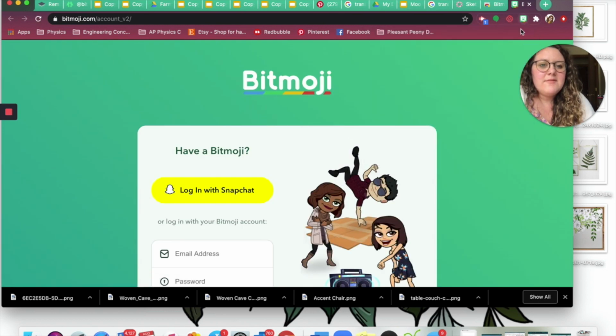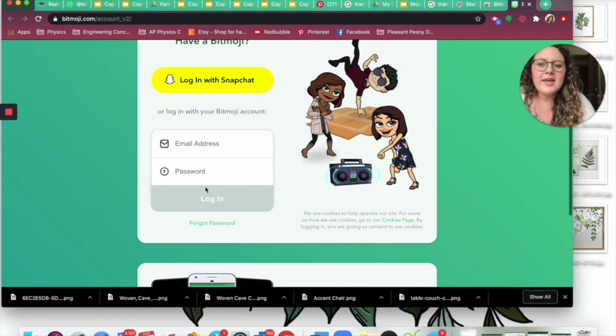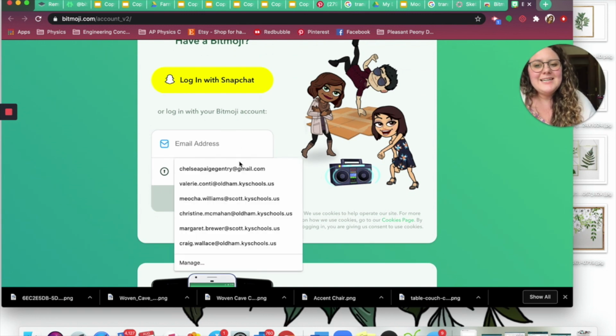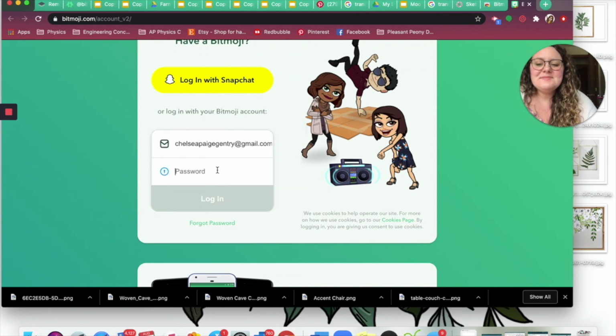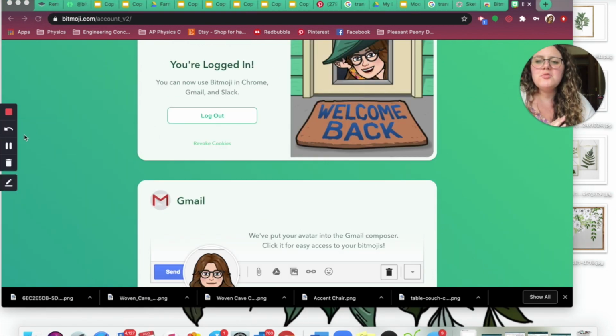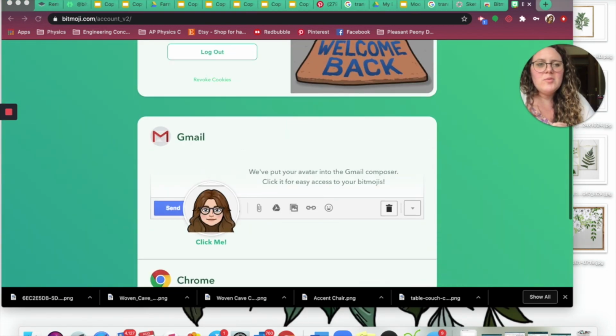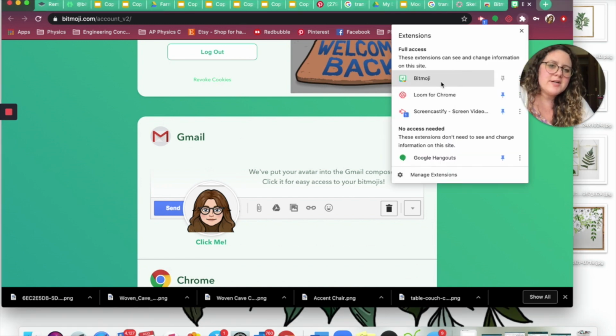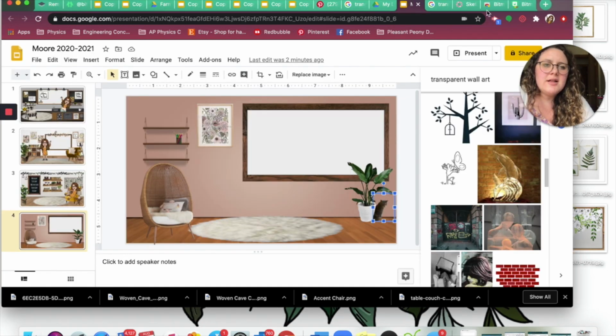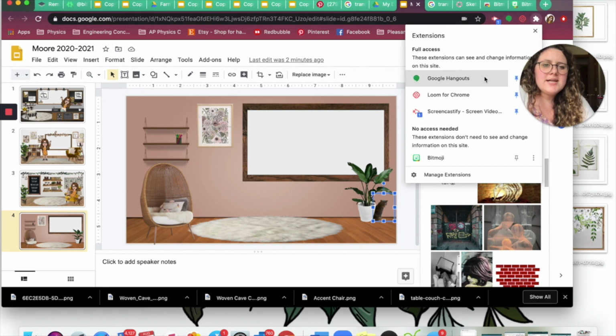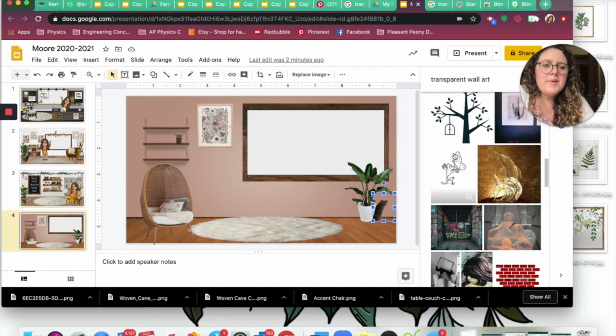After this, if you have Snapchat, you can go ahead and log in. I deleted mine, so it was just easier that way. All right, so once you log in, you are going to now have that extension. Click on the little puzzle piece and you have your extension. So we're going to go back to our classroom, click on that extension and click on Bitmoji.